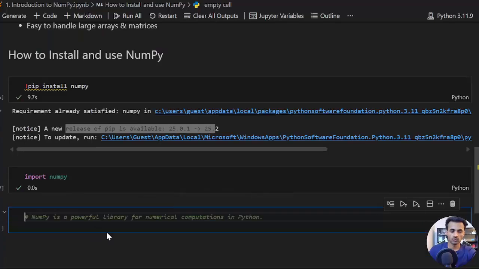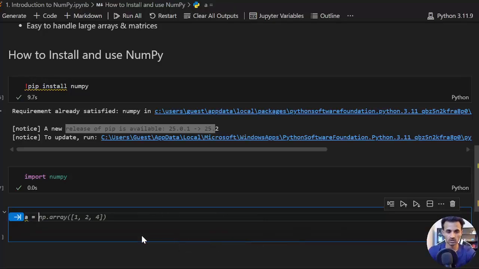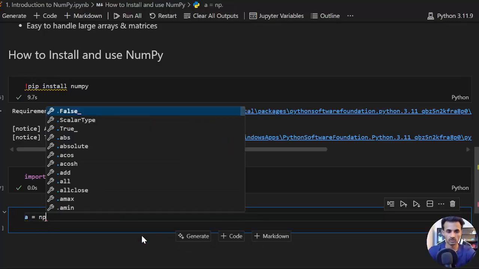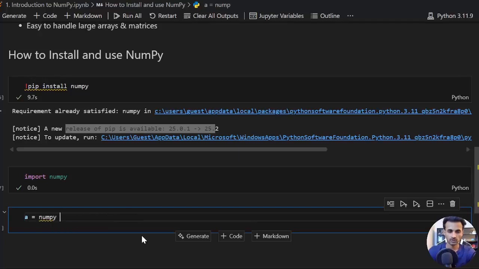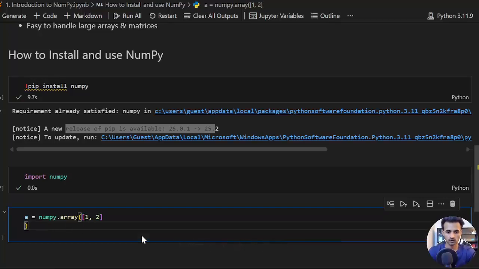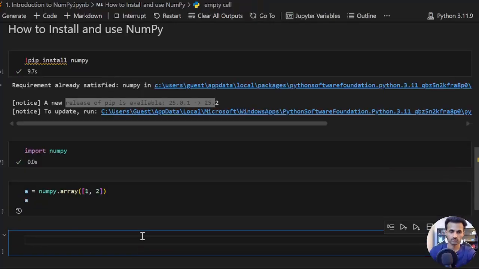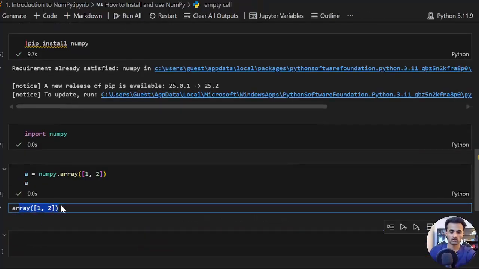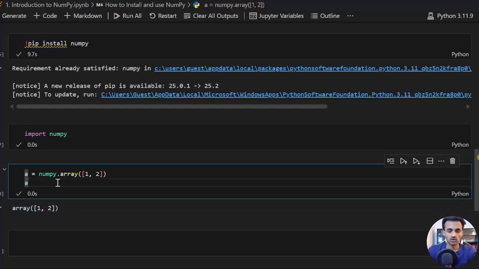Now I have to use it, so we'll see a basic example. We already installed NumPy, so let's create an array with NumPy. Let's say a is equal to np dot array, and I just create two numbers and print it. As you can see, we created our first NumPy array with two elements inside the array. So that's how you can use NumPy.